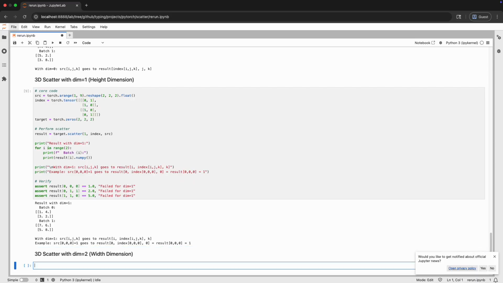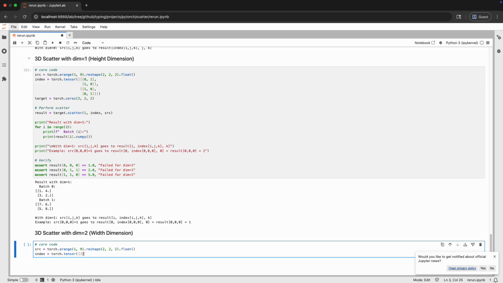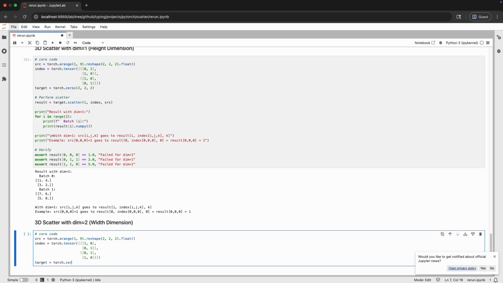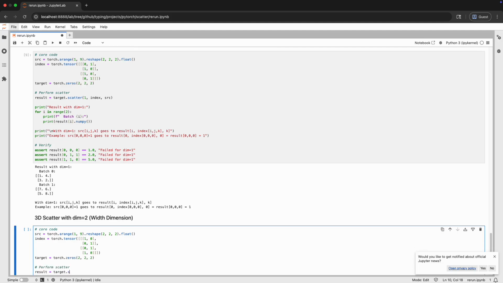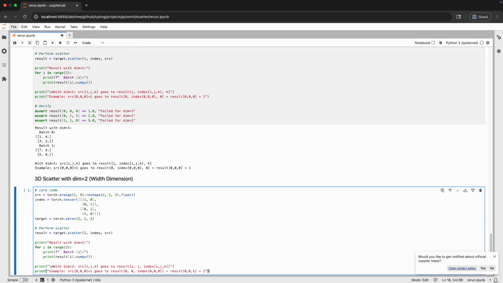Let's complete our three-dimensional exploration with dim equals 2, operating on the width dimension. With dim equals 2, we're controlling the width or column position. Source at i, j, k goes to batch i, row j, column index ijk. This time the batch and row positions stay the same, but we can move values between different columns.